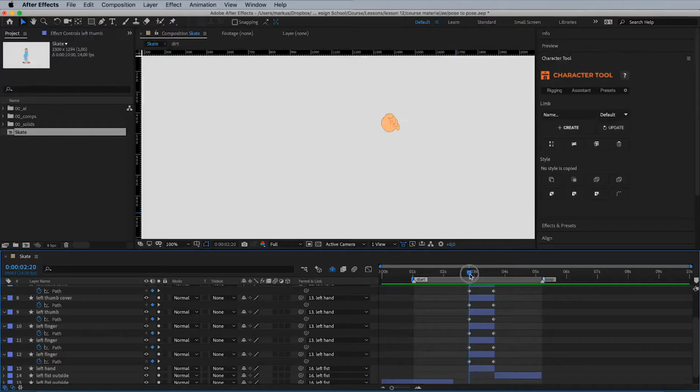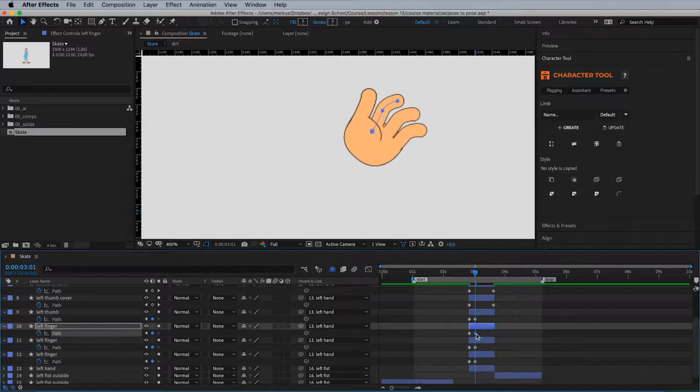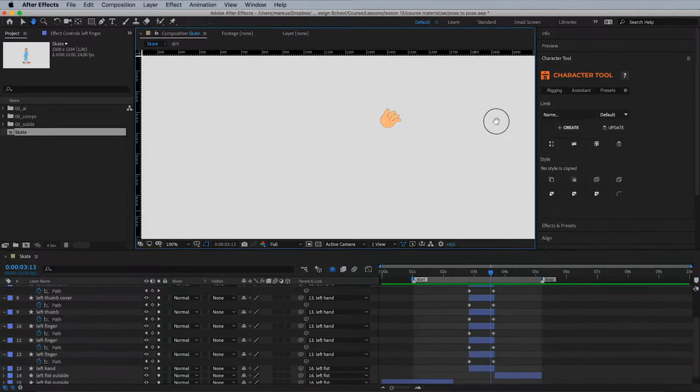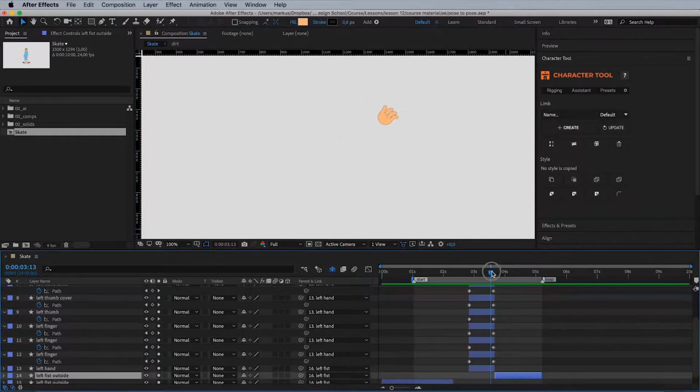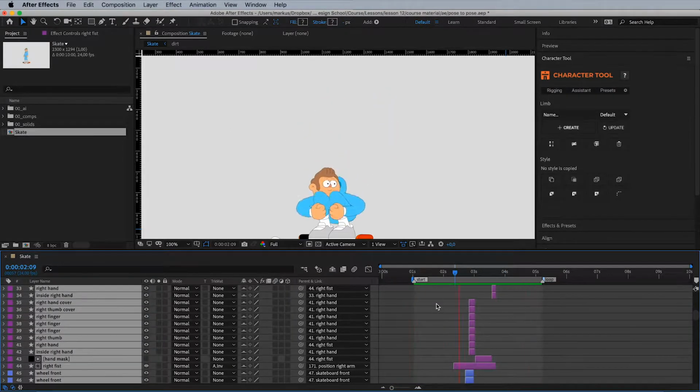I just cut from the fist to the hand rig, then I added some slight movement to the path of each finger, and lastly I cut back to the fist again. Here, yep, the same logic applies to the right hand, and yes, it's that easy.